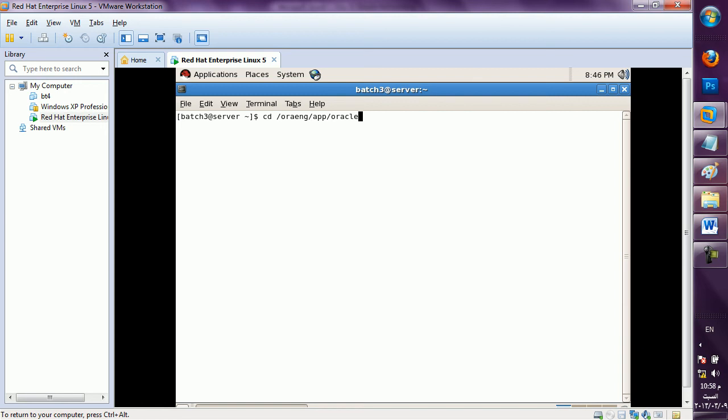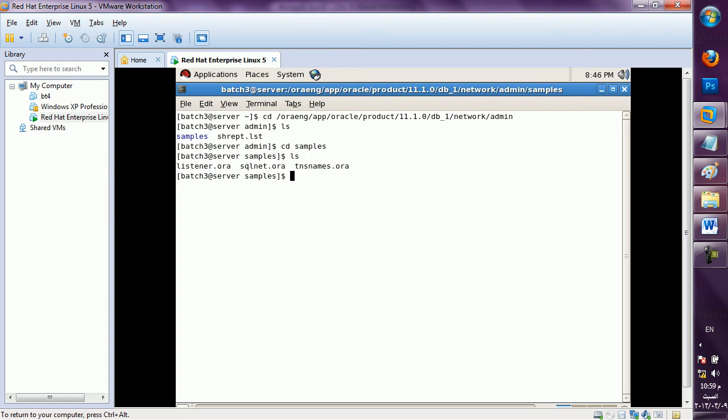Then the path: app, oracle, product, DB1, then network, admin. Okay, here on this PC you will find samples, with listener.ora and tnsnames.ora. These two files: one I will configure on another terminal, and one on this terminal. But in real time, that file is in the admin folder, not in samples. Here, at the time of installation, that folder has been created. Otherwise you will find it in admin.